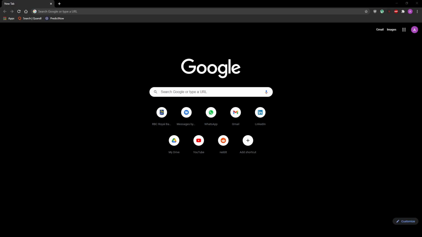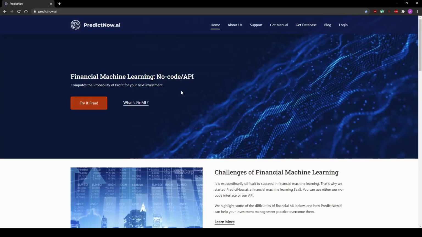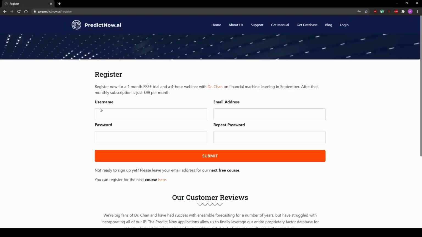So let's find out how to create our free account. The first thing that you do is you go to predictnow.ai. You can see right on the landing page, you've got this option to try it for free. Click on that. And you can see you put in your username, you enter your email address and create a password, and you get your 1 month free trial. You can also get access to this webinar, which is good because it goes into even more detail. And that's it. You just press submit. Now we're going to go to Radu and he's going to show us how to use the actual service.